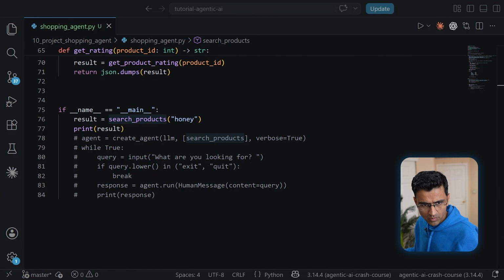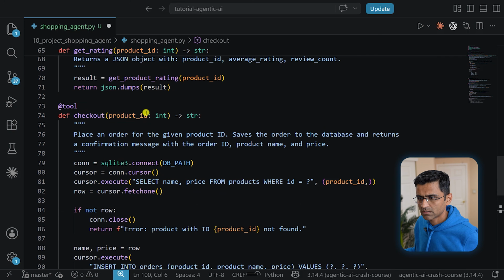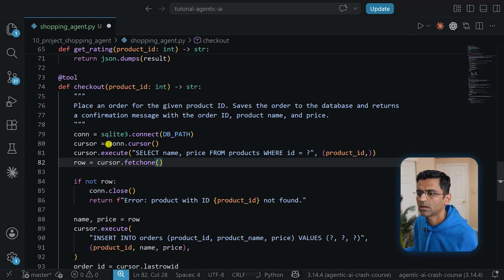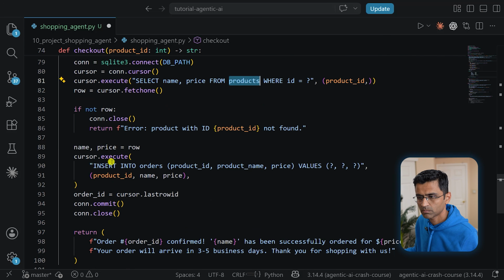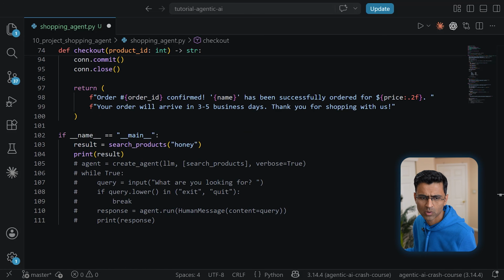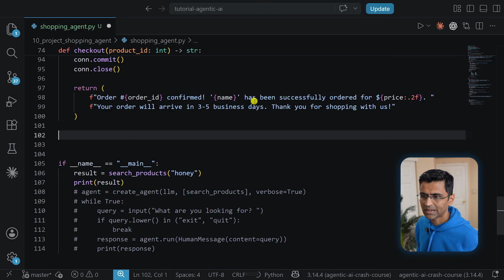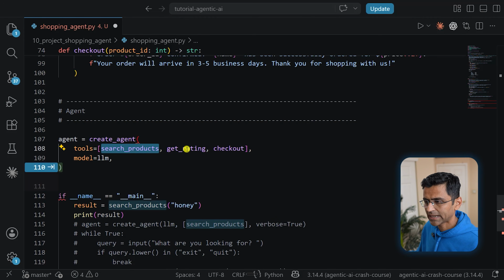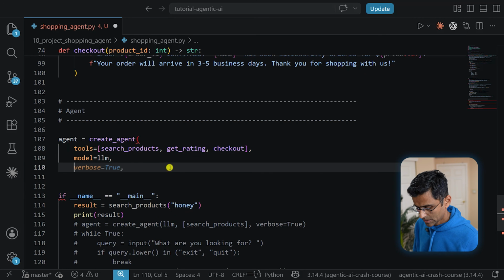That is pretty straightforward. So let me add a function for that. See, you are saying checkout product ID this, and all we have done here is connect to SQLite, get the information about products from the products table, and then insert a record in an orders table. Very straightforward logic. Now let's create our agent. See, this is the main part. Here you have 3 tools: search products, get rating, and checkout. Your LLM is whatever LLM that you created. And I think I need a system prompt.